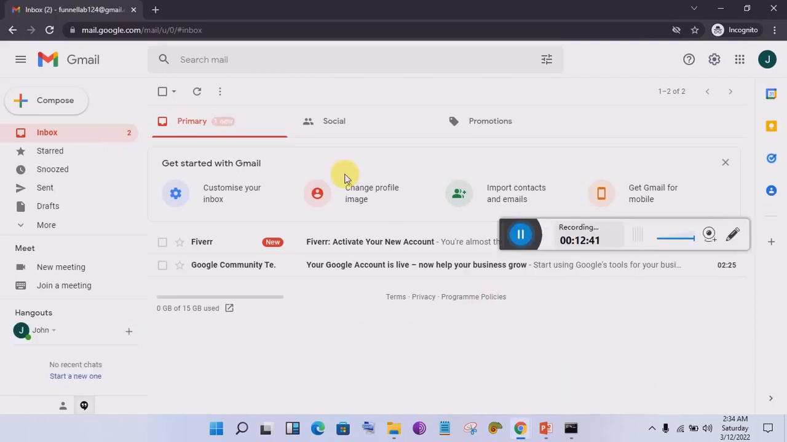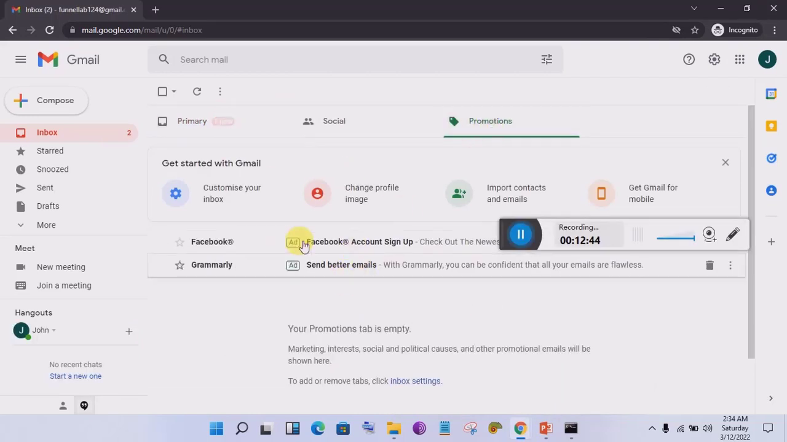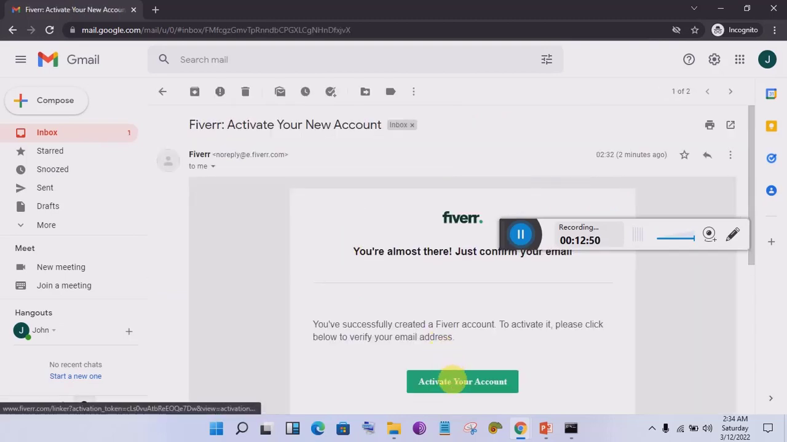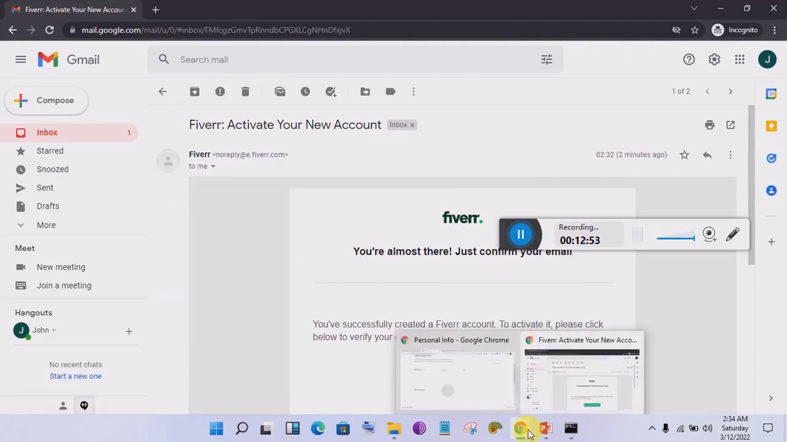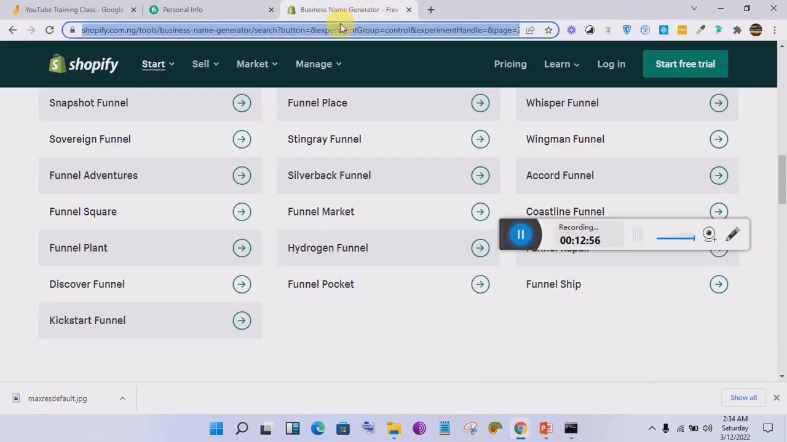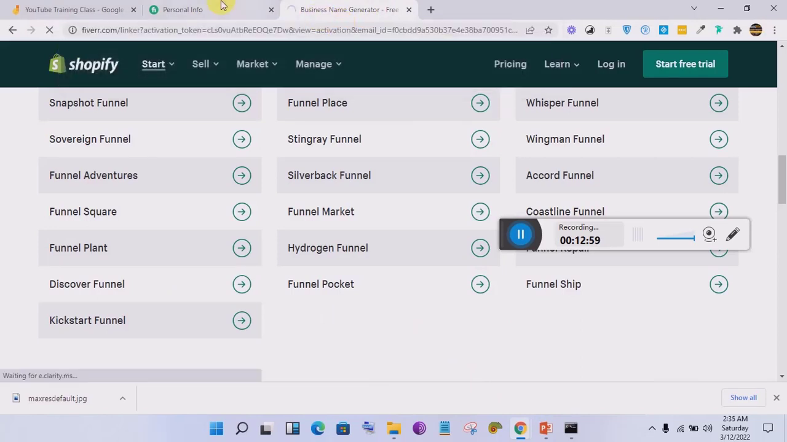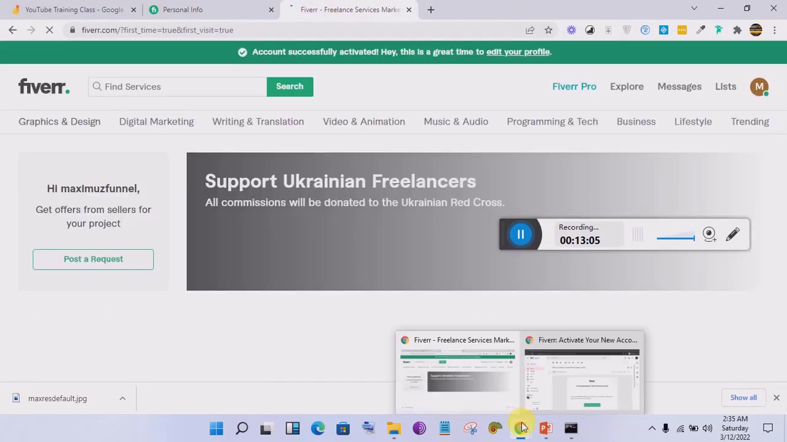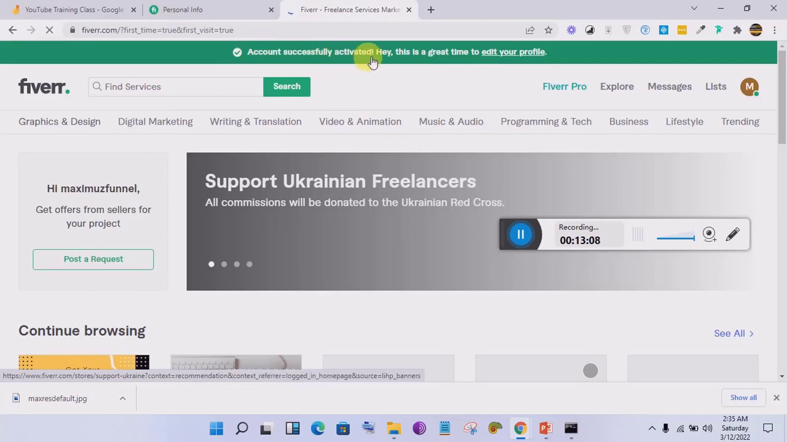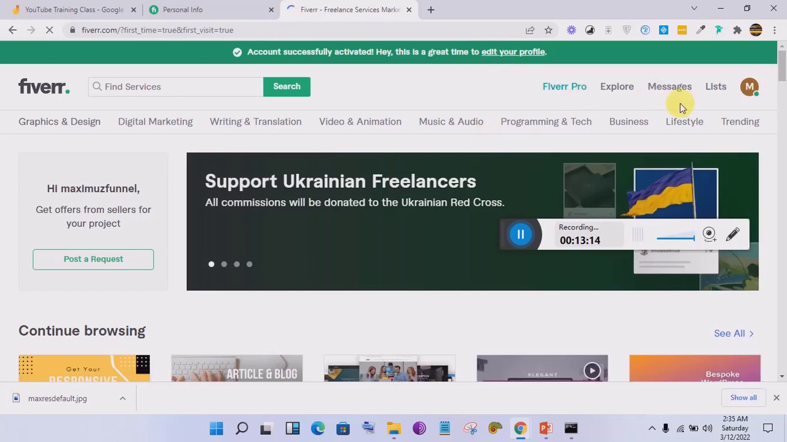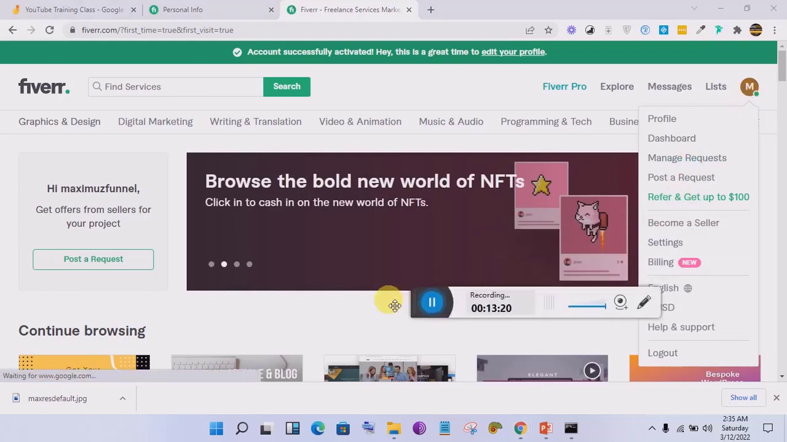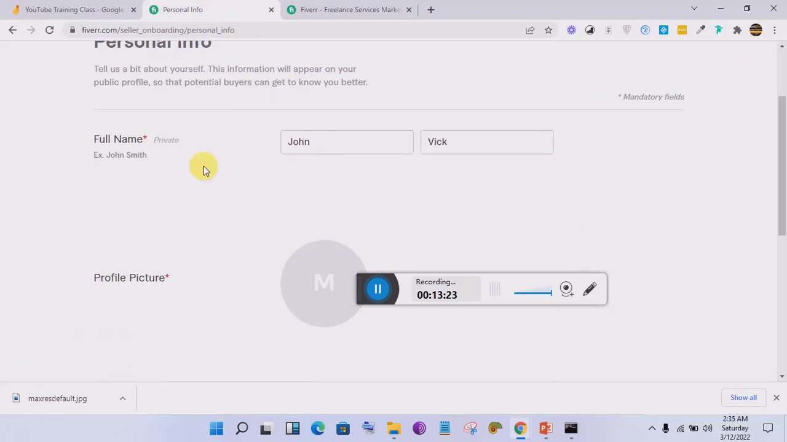So if you go to your email now, you see you already have a message from Fiverr that says activate your account. So you need to activate this account by clicking on that link they sent to your Gmail. All I just did was to copy the email, say account successfully activated. This is a great time to edit your profile. Okay, so all you just need to do is to start editing your profile and complete your profile. But for now, we can start from here.